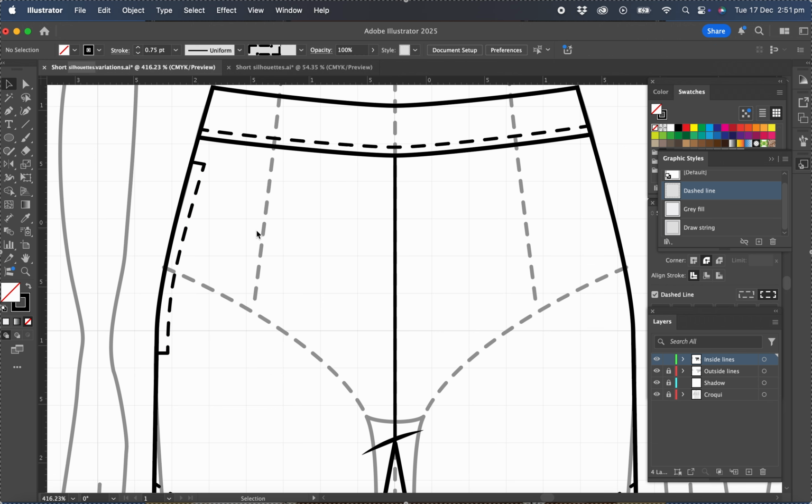Next we're going to reflect it, so we'll select the pocket, get the reflect tool, click on the center front line once, come down, hold Option or Alt and Shift and click. Right, that's reflected that.